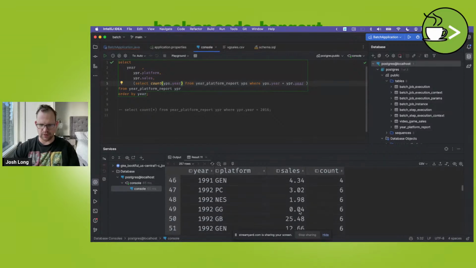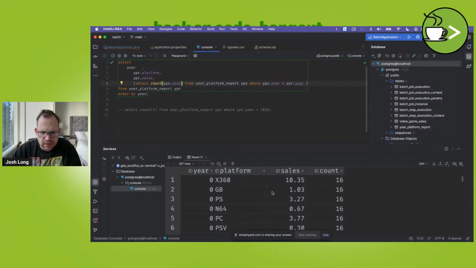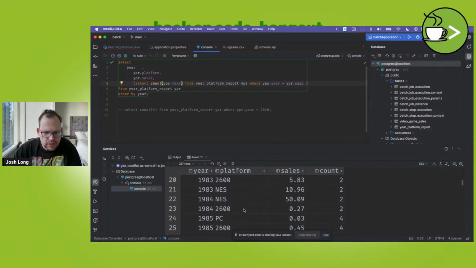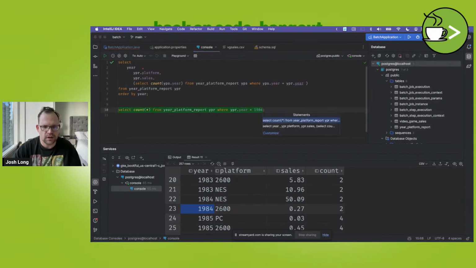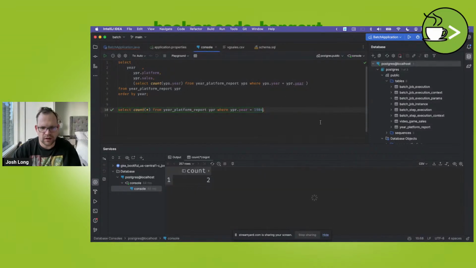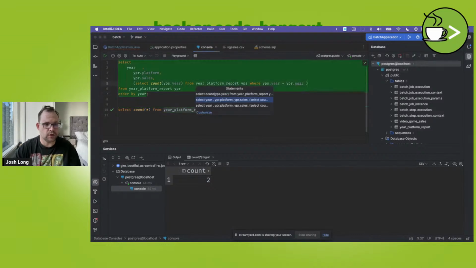Oh, there's some different numbers. So what do we say? We got 1984. We see 2. Okay, so 1984, there should be 2 records there. So to prove that works, we say 2. That does work. That's the query.